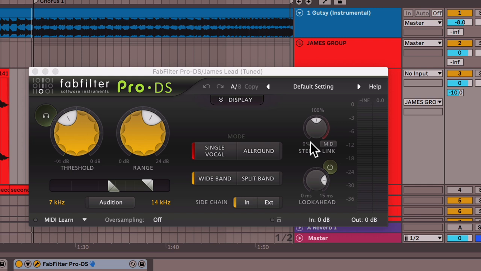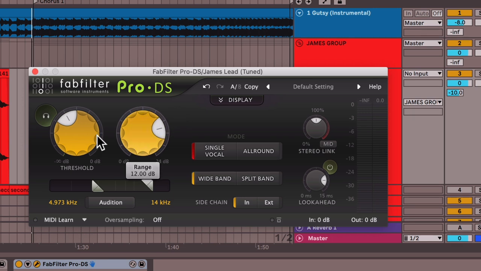Now, one tip I have for you is with male vocals, I often bring this down a little bit lower so that the compressor is listening to roughly 5K to 14K. Definitely play around with this depending on what vocal you are processing. And in terms of range, I always set it to about 12. I don't really want too much more than 12 dB. And now I'm just going to find a good threshold.